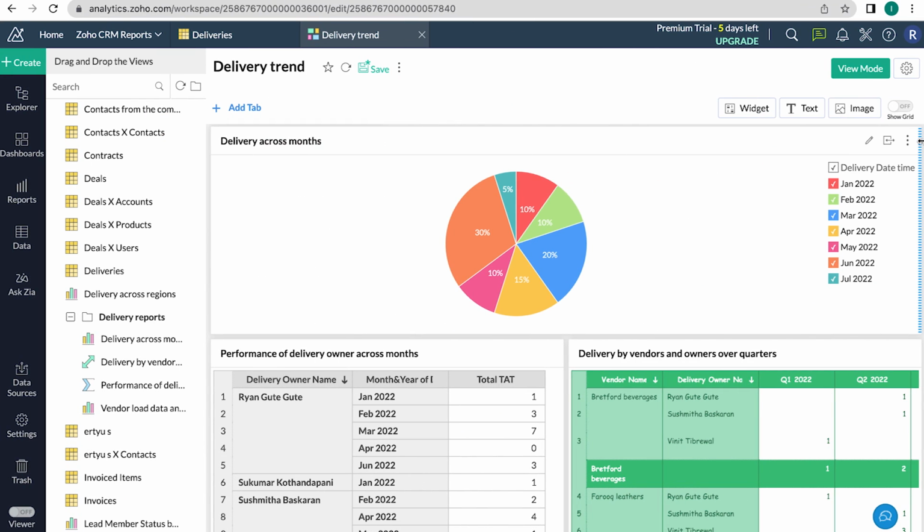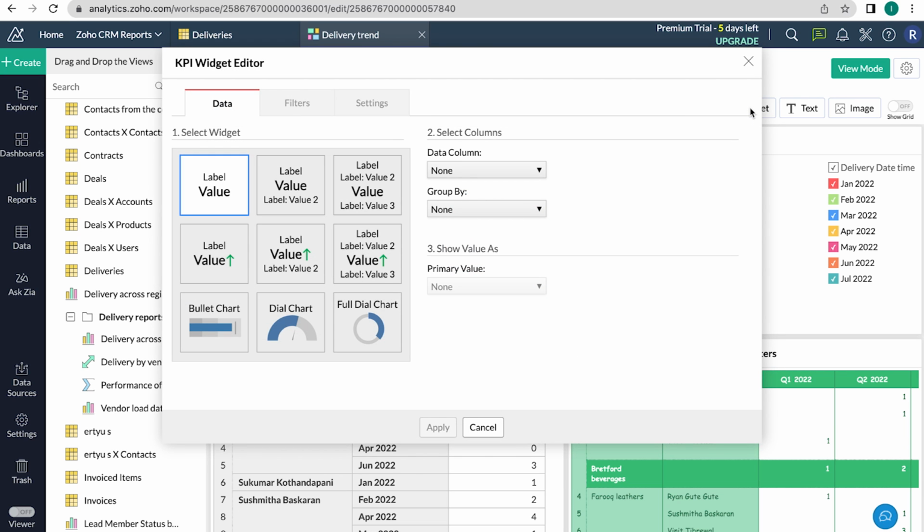Click the Add Widget button on the top within a dashboard. The KPI widget editor pop-up opens. There are 6 types of single number KPI widget and 3 variations to the chart widgets. We are choosing one from the single number widget lot.